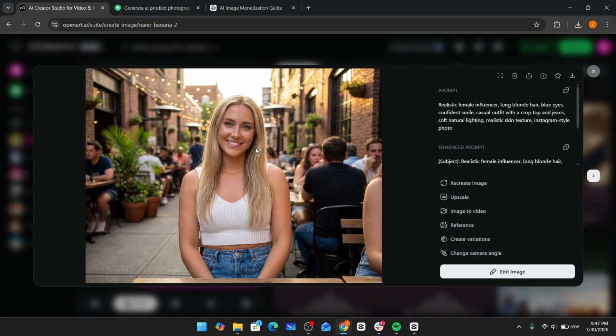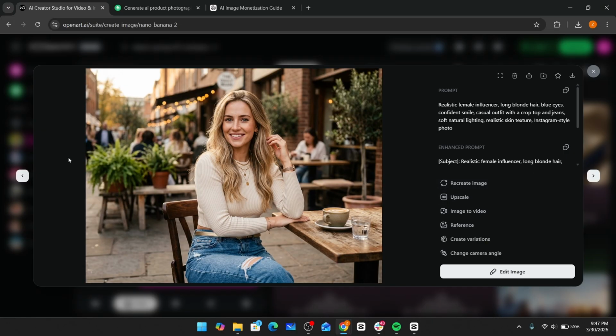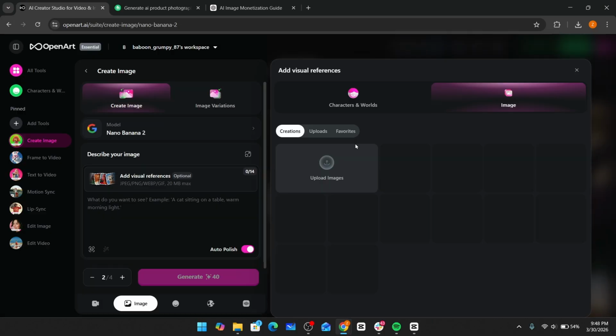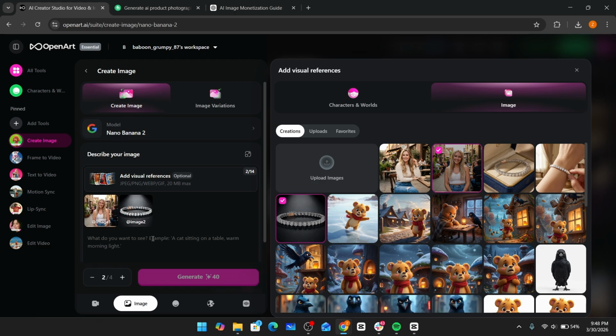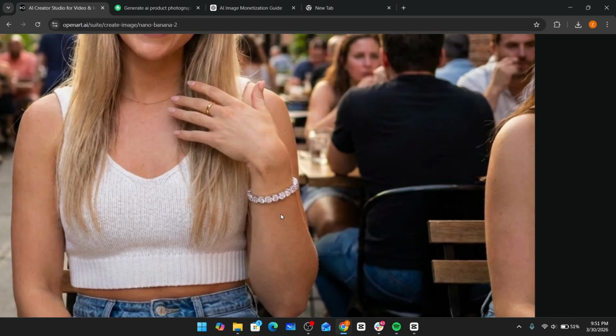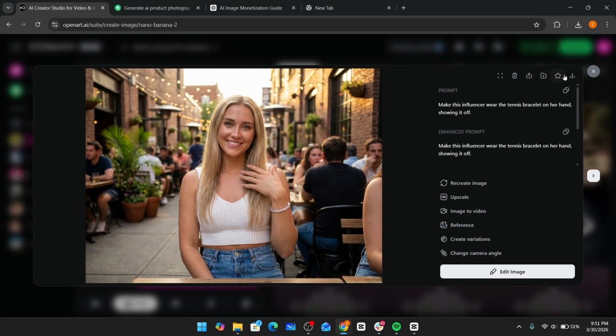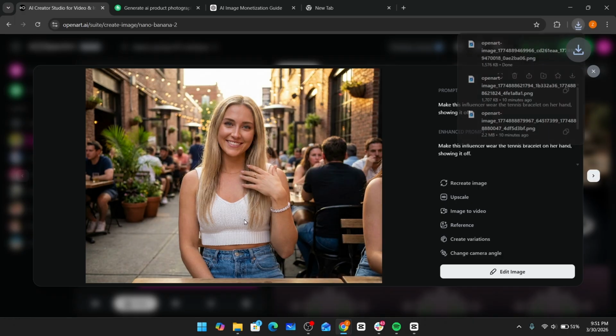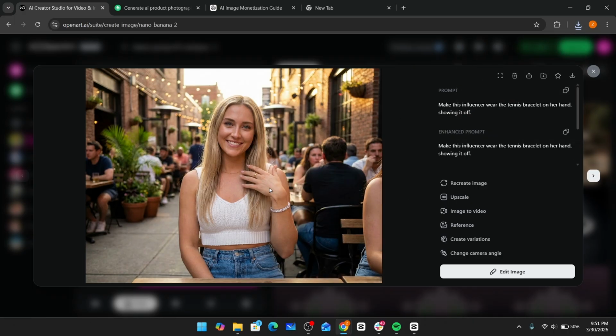You can then generate images of this influencer holding a product, wearing it, or interacting with it naturally. Brands pay a lot for this type of content because it feels human and relatable. You can sell this as a separate service on Fiverr, starting with one image, then offering 3 to 5 variations with products, and even full social media content packs.